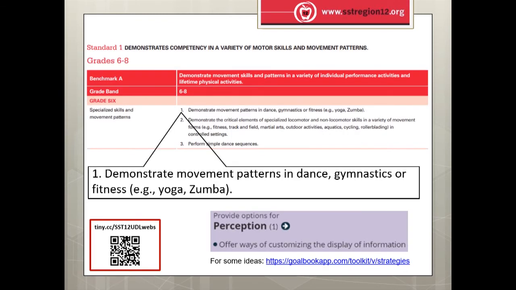Here is a standard from the Model Curriculum for Physical Education, grades 6 through 8. Let's focus on specialized skills and movement patterns for grade 6. Number 1 states, demonstrate movement patterns in dance, gymnastics, or fitness. For example, yoga, Zumba.